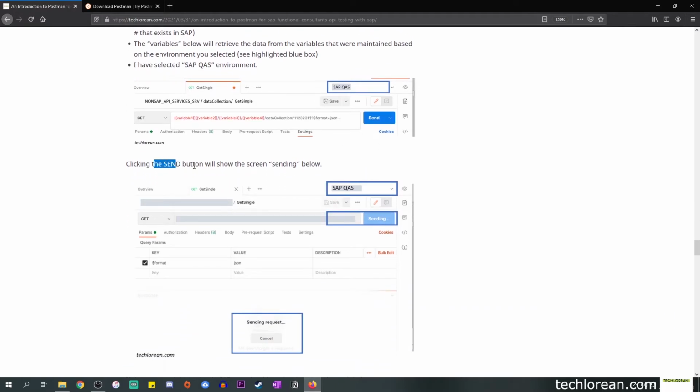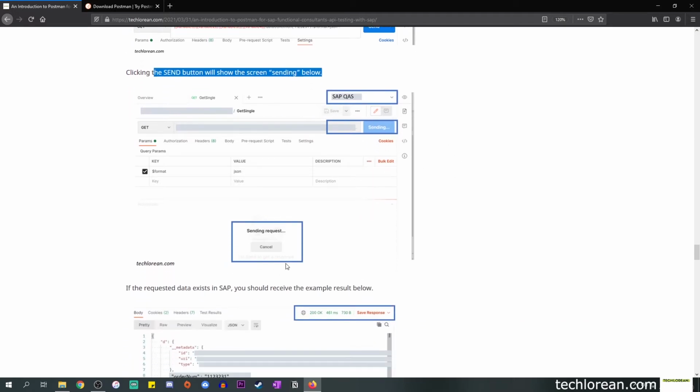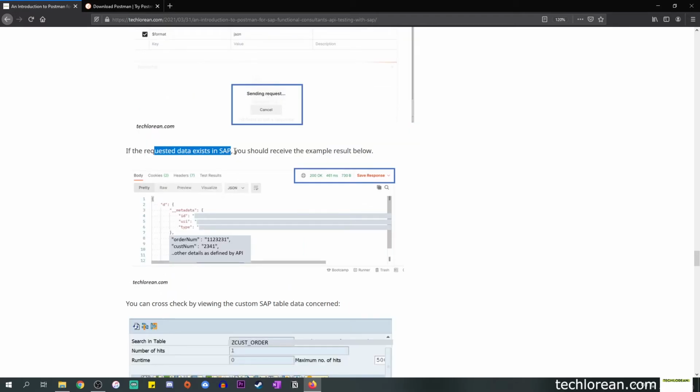But before clicking the send button, I need to be sure that I have indicated the SAP environment that I'm concerned with. In this case, it's SAP QoS, or quality environment, so I'm okay with that. Once I click on send, it should have the sending notification over here, and you'll see that there's a sending request screen. If the requested data exists in SAP, you should see an example result below. You'll see that we have 200 OK, and you will see the details of the requested data.